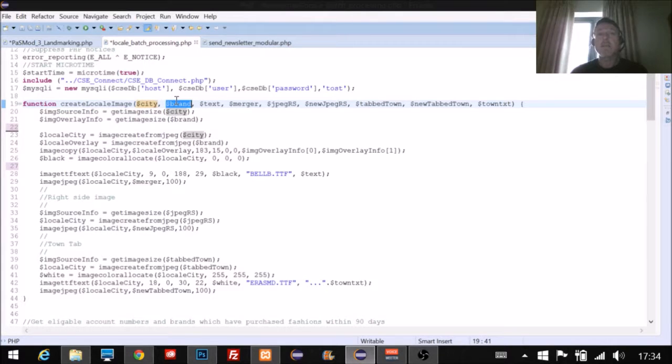The brand is going to be passed through. In this case, that's going to be the Jack and Jones overlaid image, the one that's like the billboard. And then we're going to have the text that says, "Hey George, check out the latest from Jack and Jones." The last thing we need is the merger name. That's the file name of the resulting image that this function is going to save into the folder that we were looking at earlier.